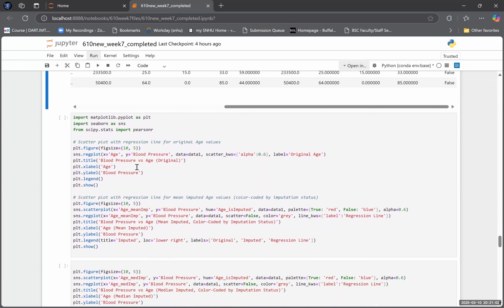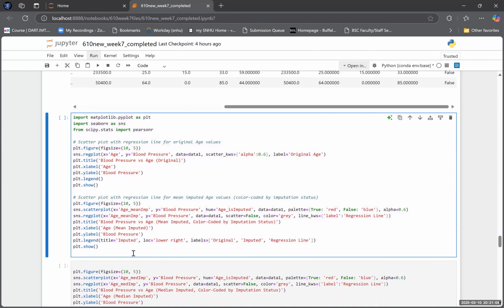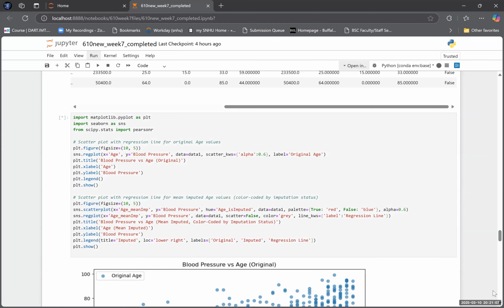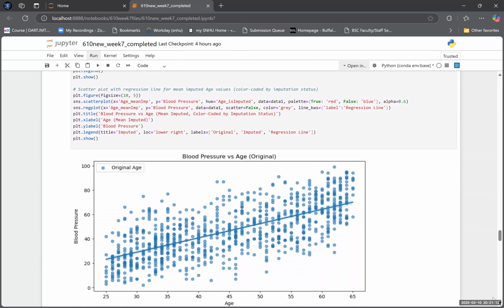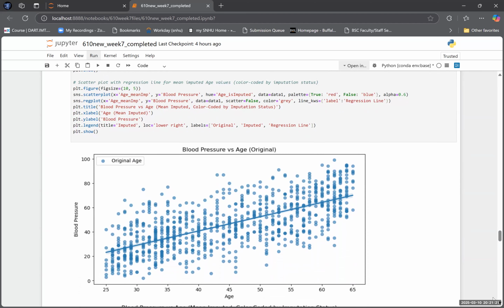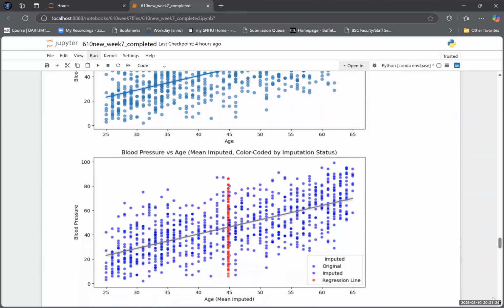And so here we're going to make a regression plot with a scatter plot and look at blood pressure versus the original age variable. This is with everything missing. And so it's not plotting anything that was imputed because it can't plot things that are missing. So this is just all normal. But if I impute with the mean, that red line of observations is where all my means are, which looks very artificial.